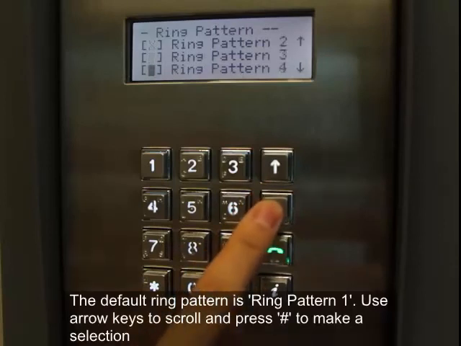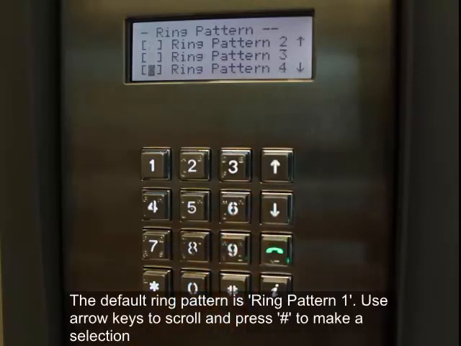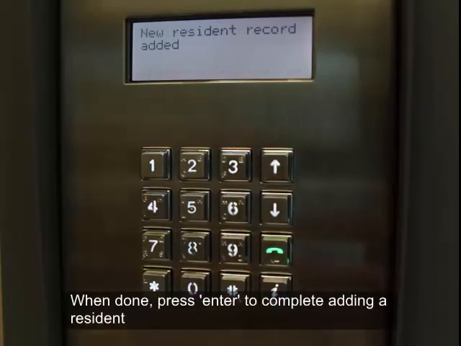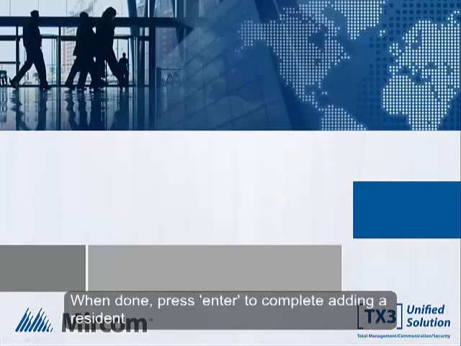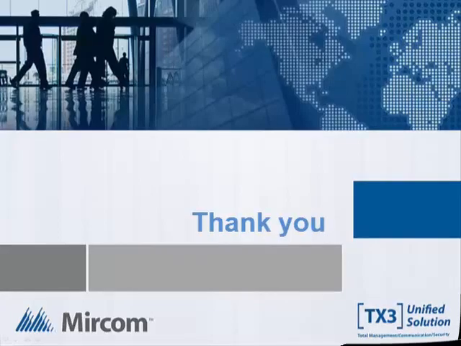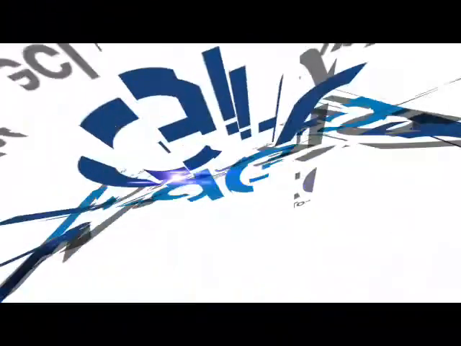The default ring pattern is ring pattern 1. Use arrow keys to scroll and press pound to make a selection. When done, press Enter to complete adding a resident. Thank you for completing the How to Add a Resident TX3 voice entry training tutorial.